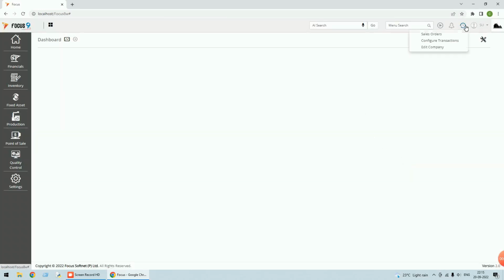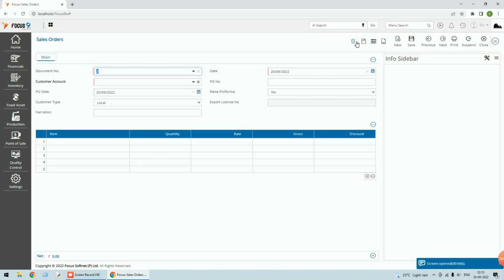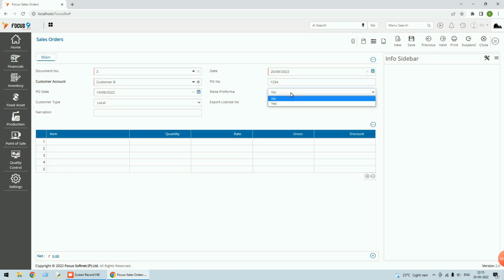Once you are logged in, go to the sales order form. I'll just click on new. Here I am selecting the customer account, customer B. Here I am giving some PO number. This is the date, and I can select the date. Raise proforma: I will show you how to use this in triggers. By default I made it as no.